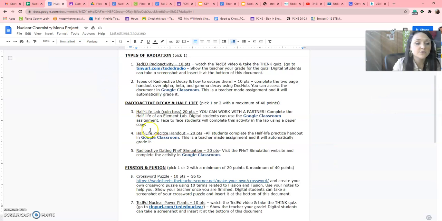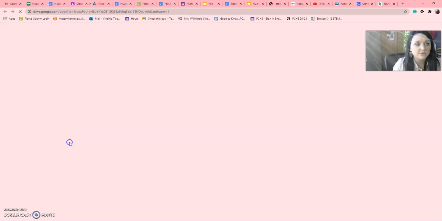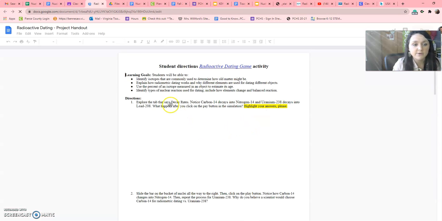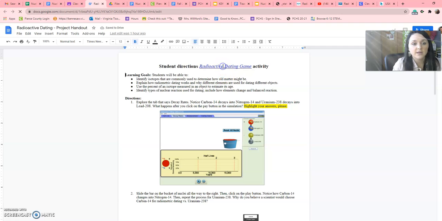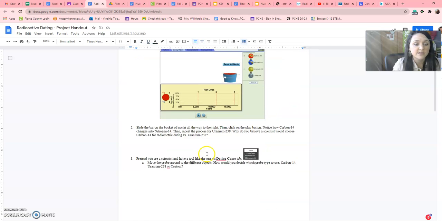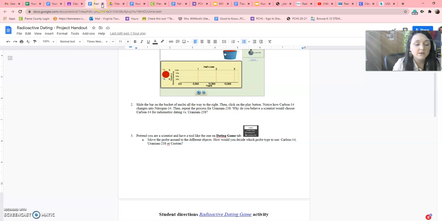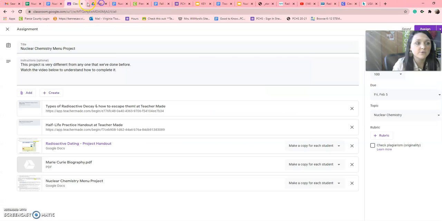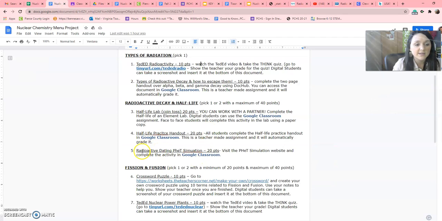The next option is a radioactive dating PhET simulation. I have attached that right here, and you click on it, and it takes you step by step through each part, and it has the link at the top, so you can click on that and go step by step through it. When you're done, it'll be attached to your Google Doc, and it'll show up in your Google Classroom assignment. All you'll have to do is highlight and say, hey, I did this part, to let me know that's what I'm grading for you.